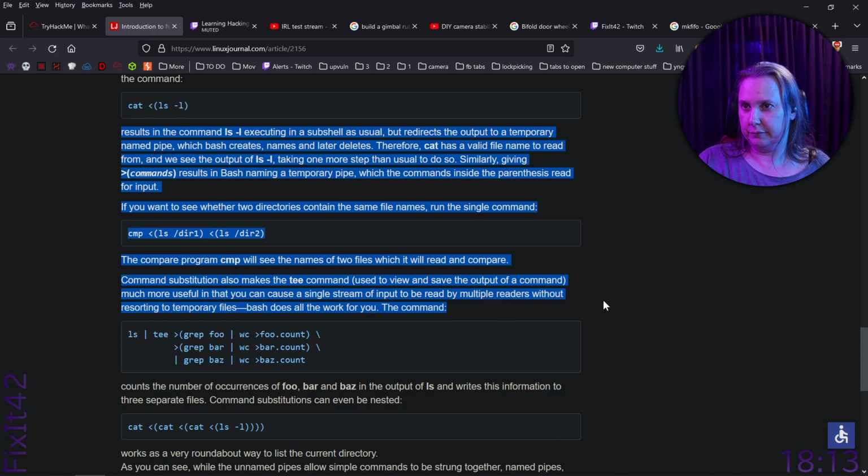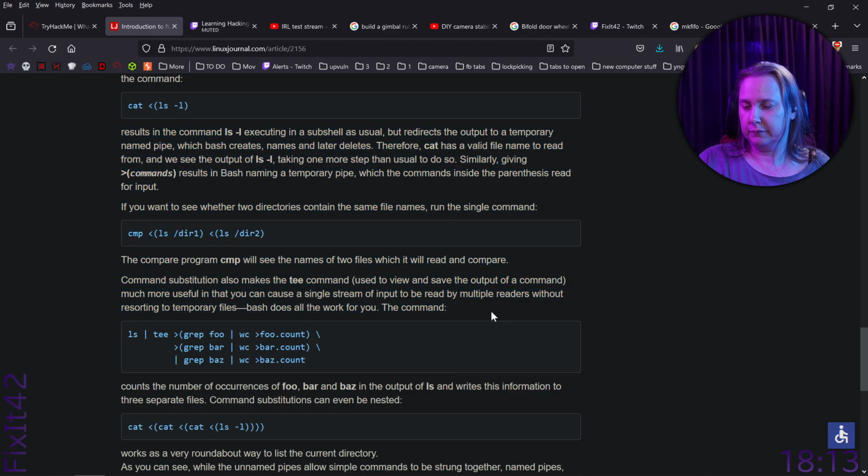Results in the command ls -l executing in a subshell as usual, but redirects the output to a temporary named pipe, which bash creates, names and later deletes. Therefore, cat has a valid file name to read from, and we see the output of ls -l, taking one more step than usual to do so. Similarly, giving commands results in bash naming a temporary pipe, which the commands inside the parentheses read for input.